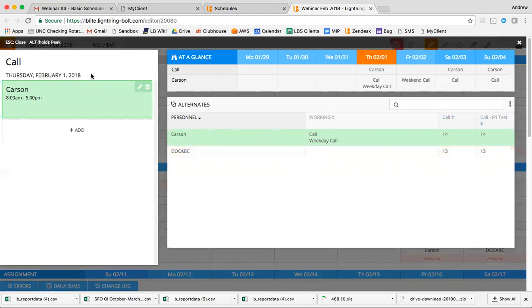On the left-hand side is just the assignment details of that slot: the name of it, what day, and then who's working it. We can edit some of these things in here. Let's say we want to attach a note to it. Let's say that you did switch doc ABC for Carson. You might want to give a reason why you made that change.